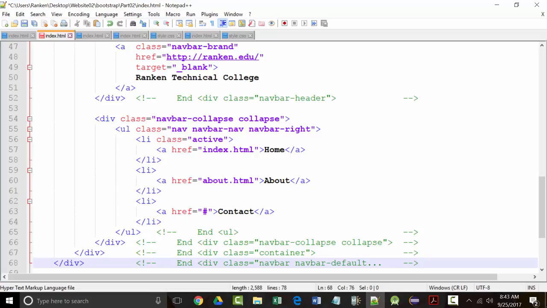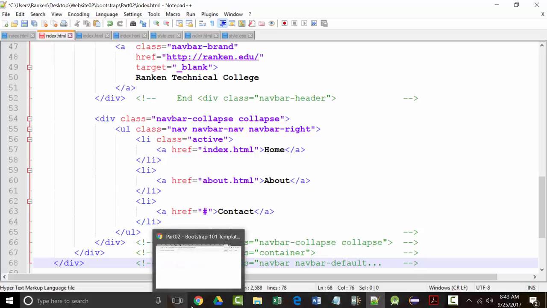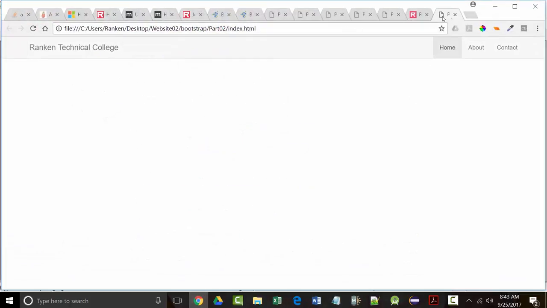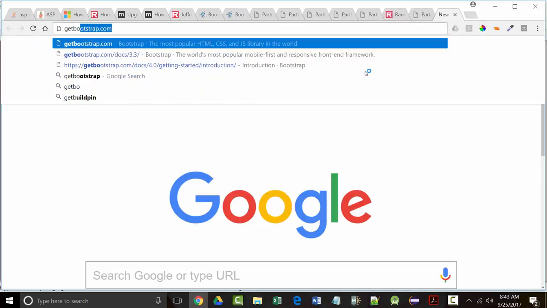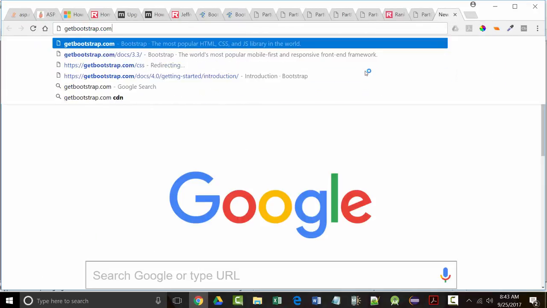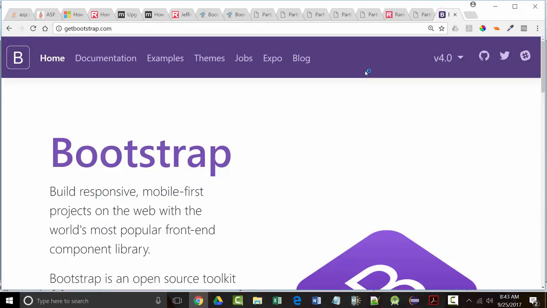If you would all stop what you're doing, even if you're still typing, and just look up on the screen here, I want you to understand something. If you go out to getbootstrap.com, it's not going to help you for this assignment because this is Bootstrap version 4. We're using version 3.3.1. All right?